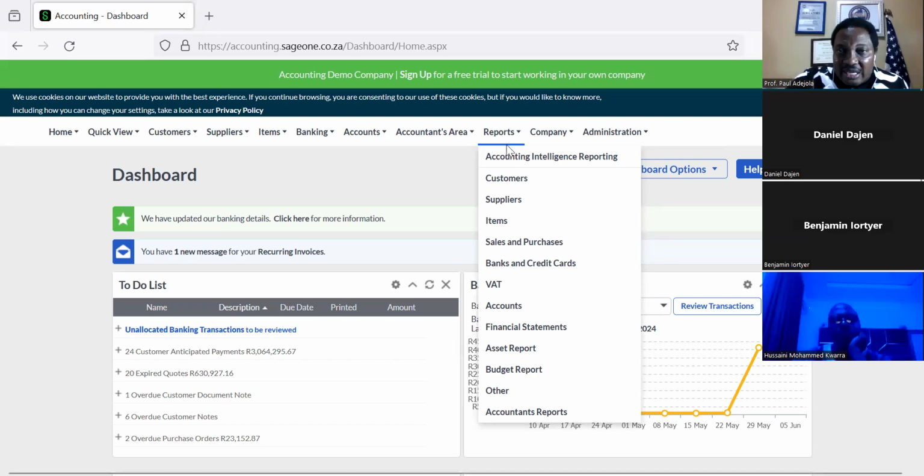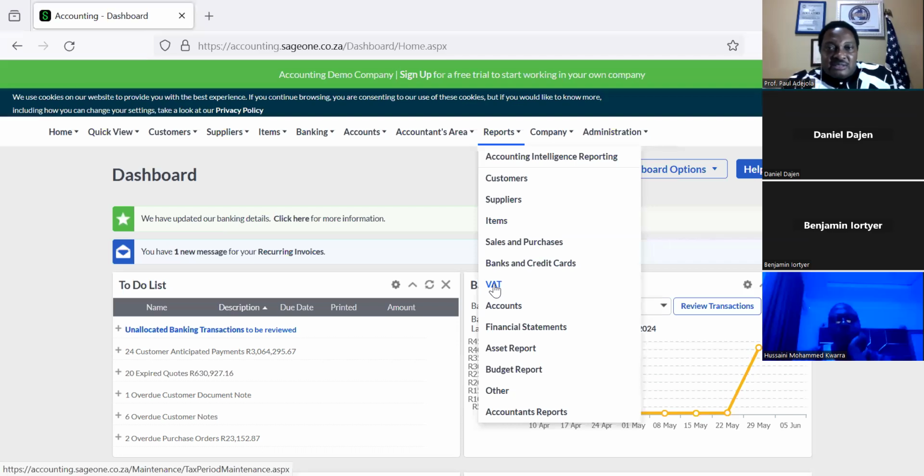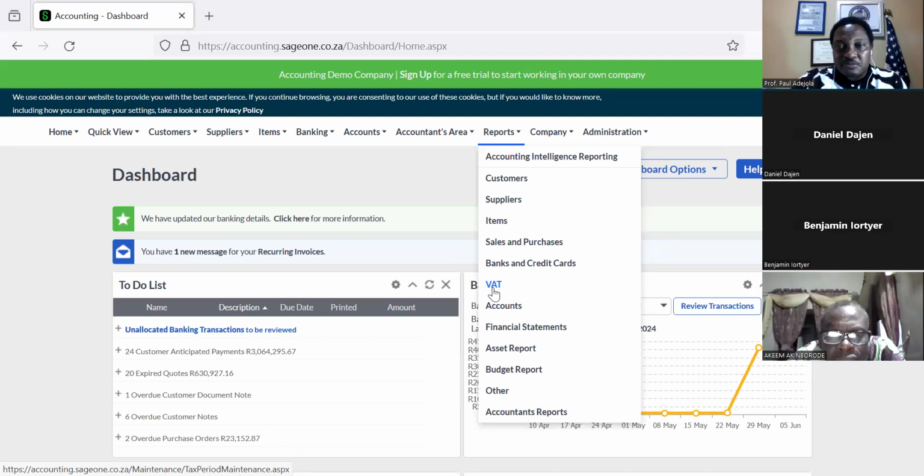And you've seen reports here. See the categories of report: accounting intelligence reporting, customers, suppliers, items, sales and purchases, banks and credit card, VAT. Our case study is about VAT. You want to find out whether the VAT report or the remittance from that case study of 25 million is the same as what they have in the cloud. That is the investigation you are out to carry out.